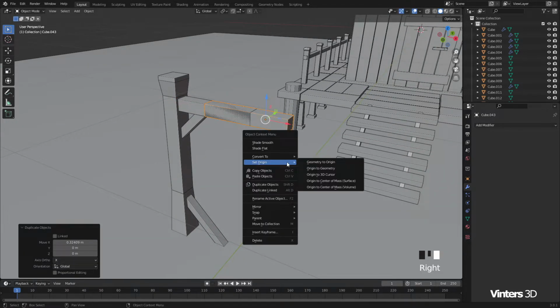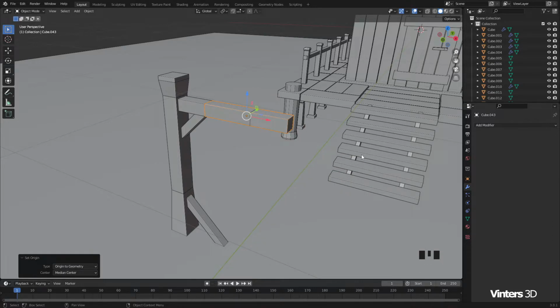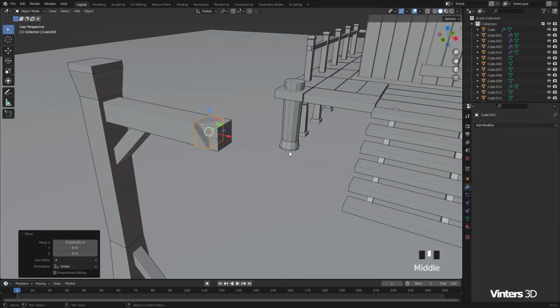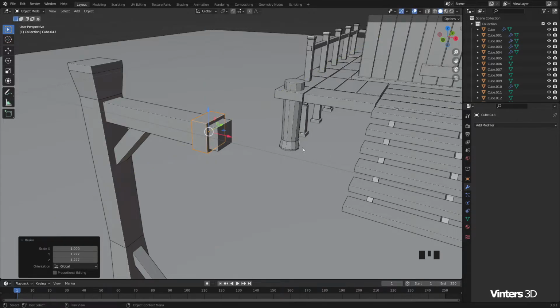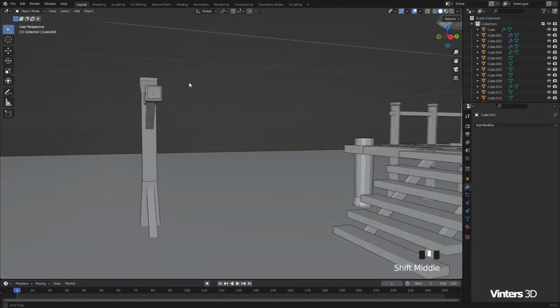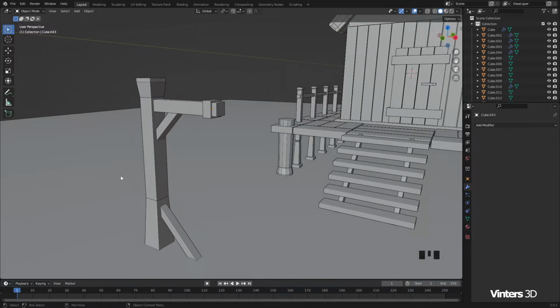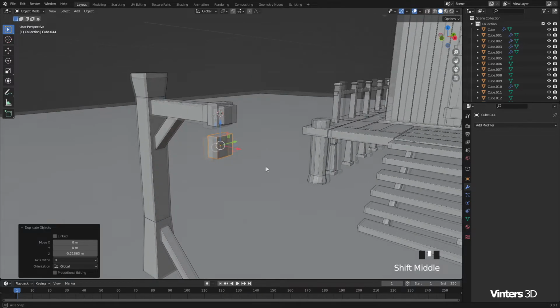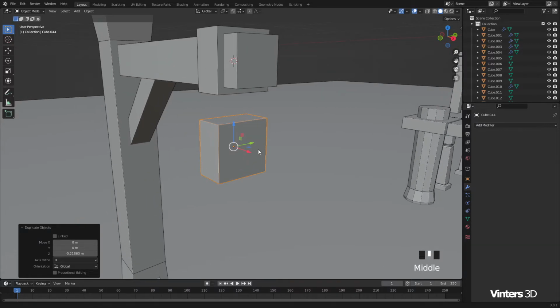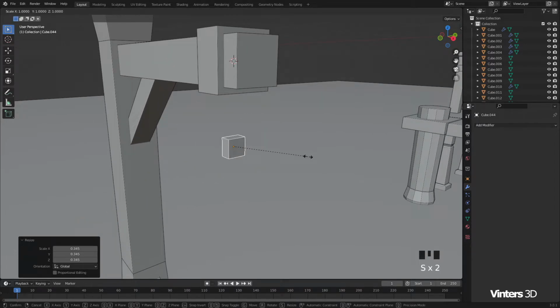Duplicate the upper plank and center its origin point. Press Shift X to only scale it along the Z and Y axis. Place the 3D cursor to the newly created object with Shift S, and select Cursor to Geometry. 3D cursor defines the place in 3D space, where new objects can be created. Let's create the chains now.